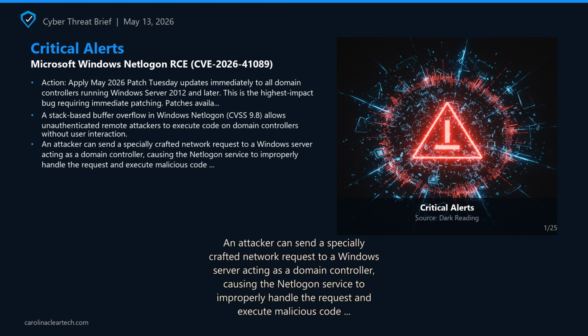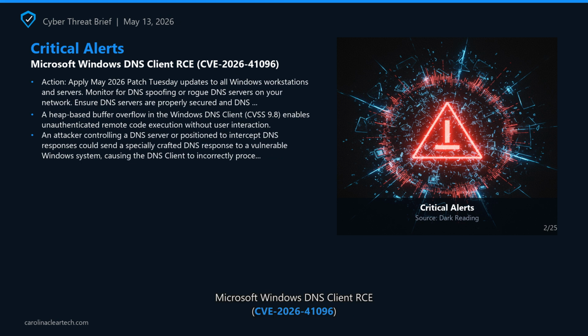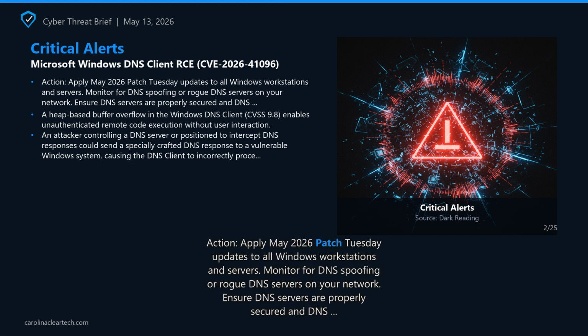Action. Apply May 2026 Patch Tuesday updates immediately to all domain controllers running Windows Server 2012 and later. This is the highest impact bug, requiring immediate patching. Patches available for all Windows Server versions from 2012 onwards. Sources: Dark Reading, Talos Intelligence, CrowdStrike, Krebs on Security, SANS ISC.